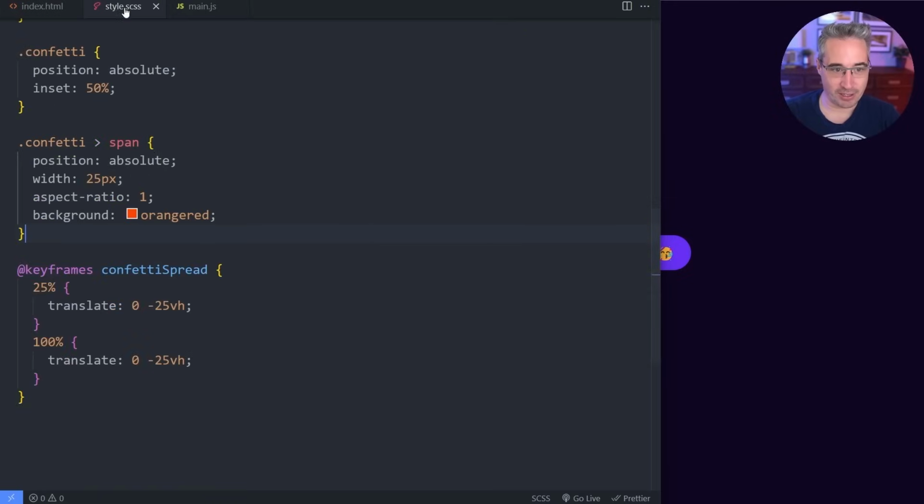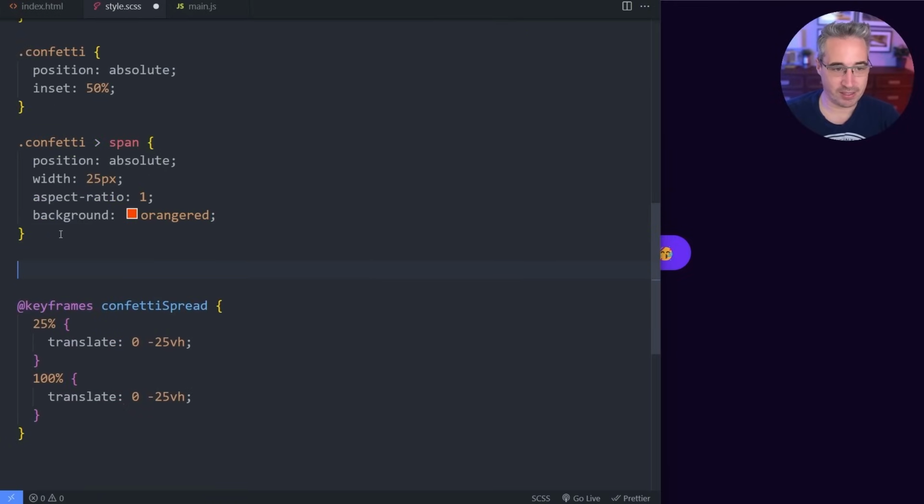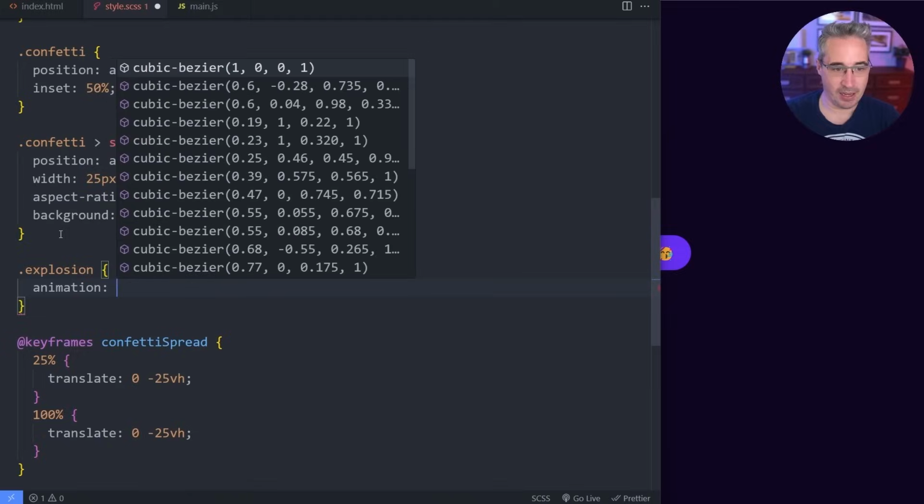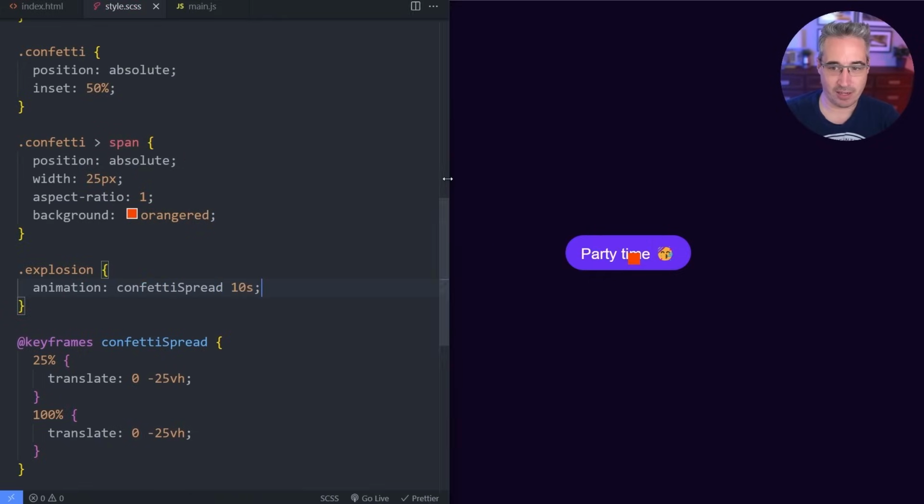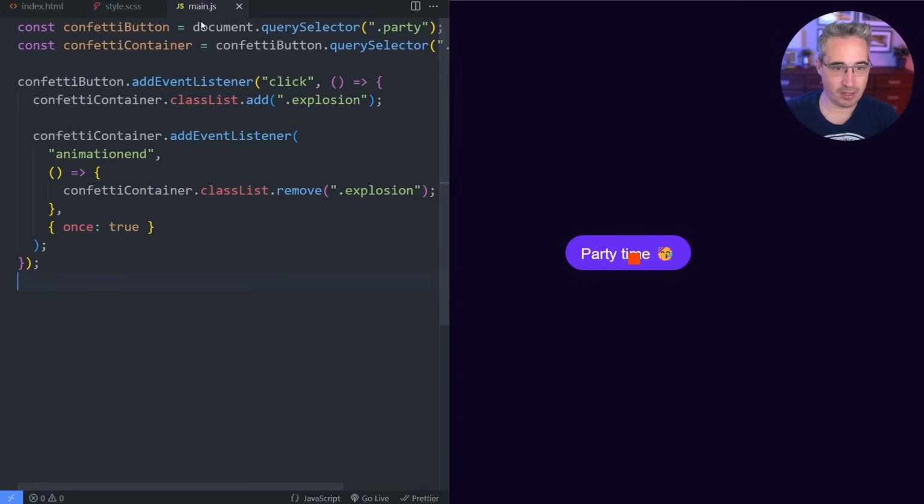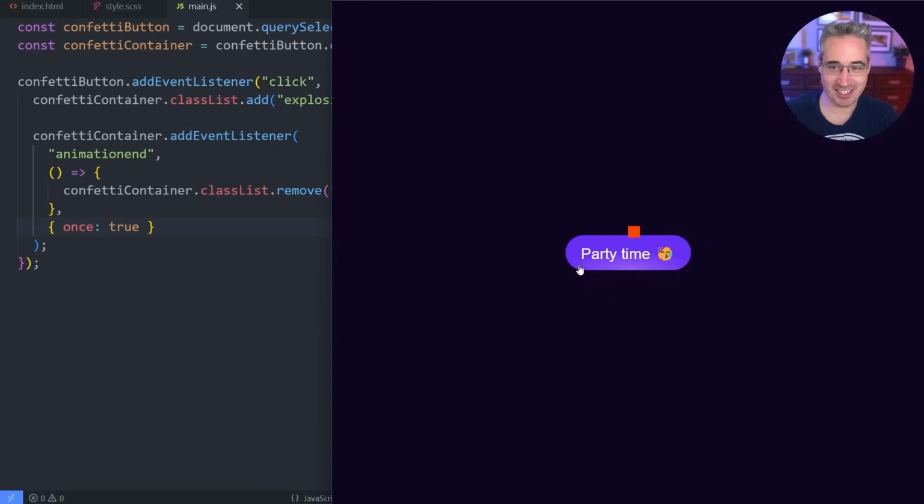So that should work. If we come back to here, we're just going to say that our explosion has an animation, and our animation will be my confetti spread, and we'll say for 10 seconds. If I click on it now, nothing is happening. Why not? Because I did .explosion on both of these instead of just explosion. So now if I click, there we go. You can see it goes up in the air. So we're exploding outwards very undramatically with one piece of confetti.